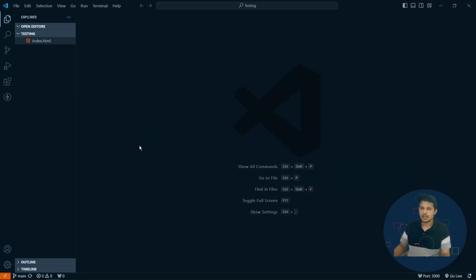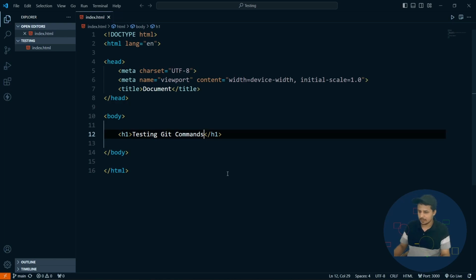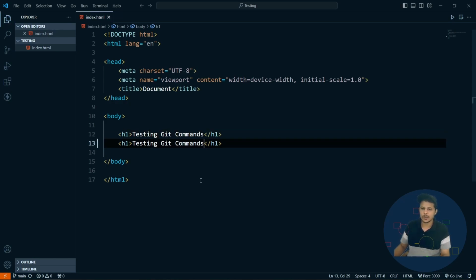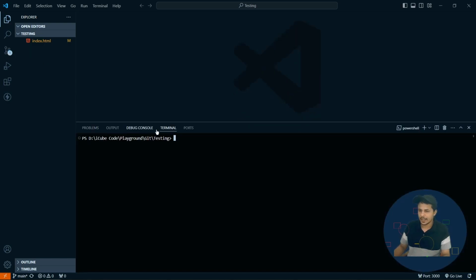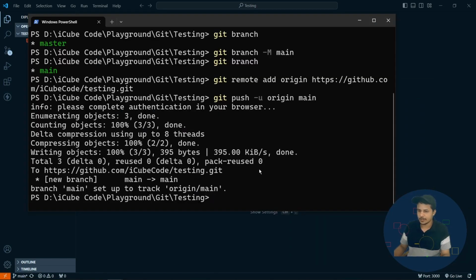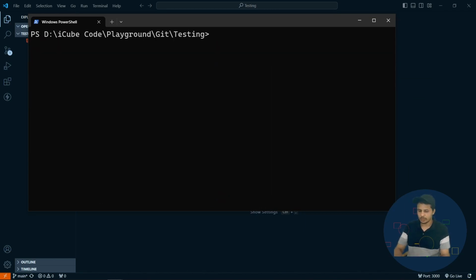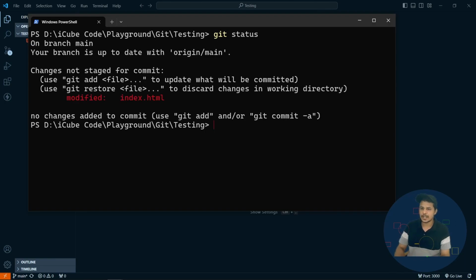Now if we change something, suppose I write one more paragraph, let's see what exactly will happen here. It is showing 1 in the source control, but again I'll show you in the terminal. We have to run git status to know what change we did. If we do git status, it will show you this red color file. It means there is one change in your file which you have to commit and push to GitHub.